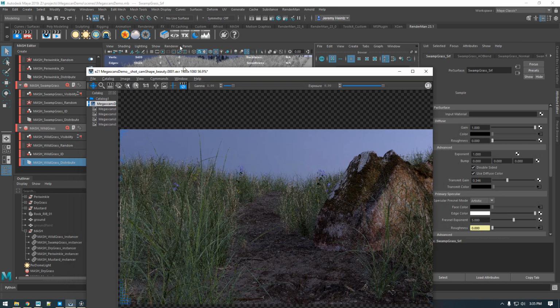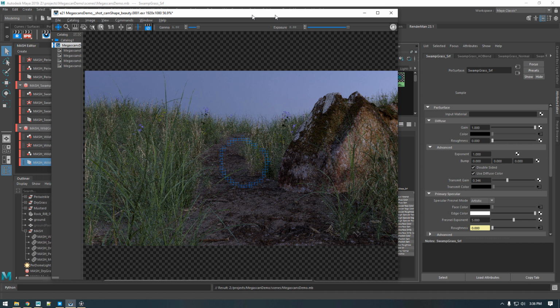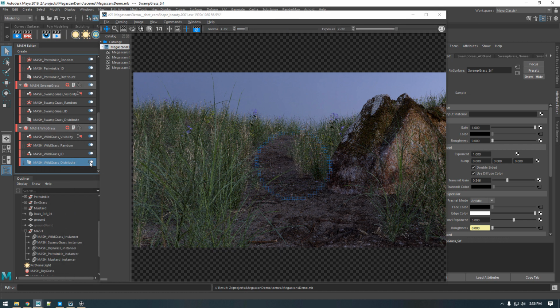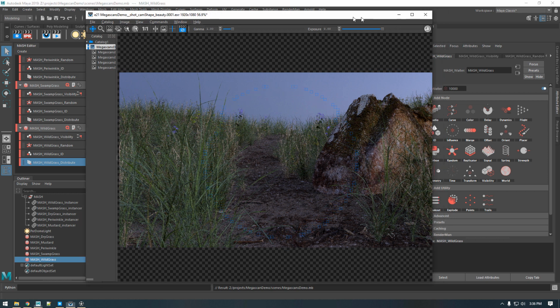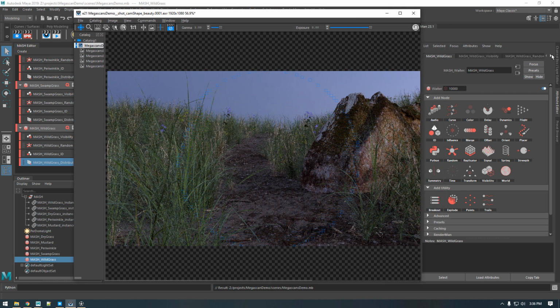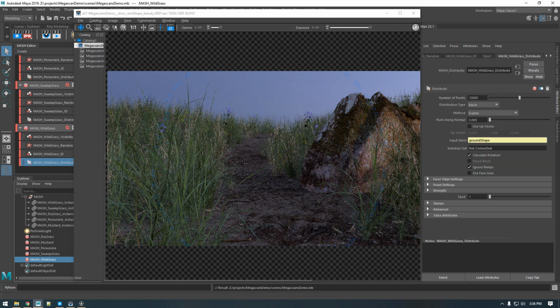So on the wild grass, I'm going to jump the distribution, and also I've noticed when the IPR is running, sometimes you can click on the mesh nodes and it won't populate. So you have to go down in the outliner, click on the actual mesh icon down here, and then you can toggle over to the connected nodes to the distribute. So for the wild grass, 10K seemed to be okay actually. I'm just looking around and kind of gauging.